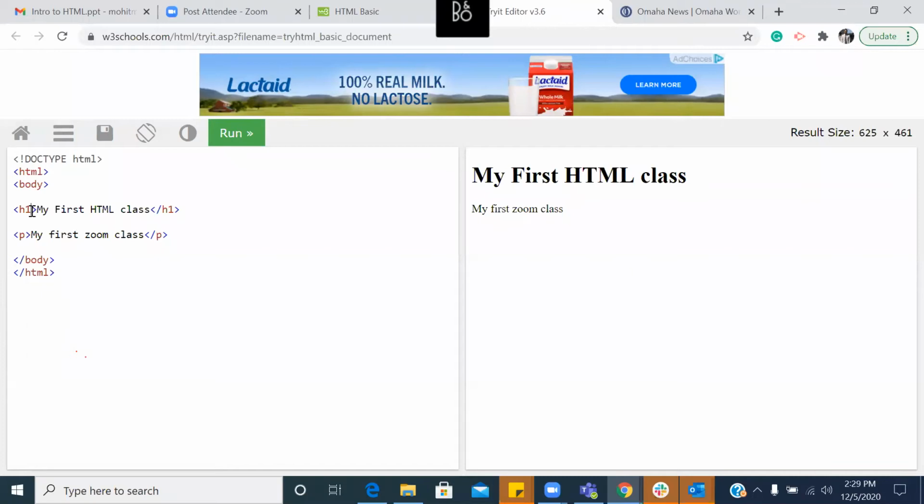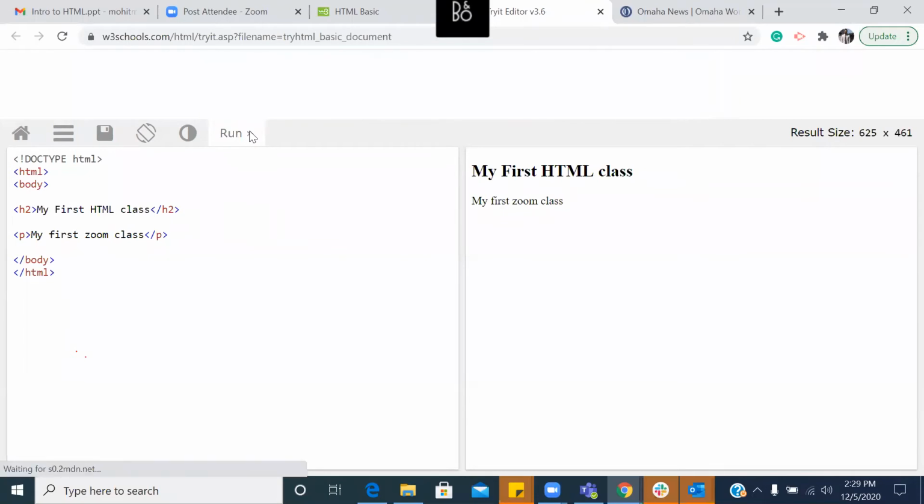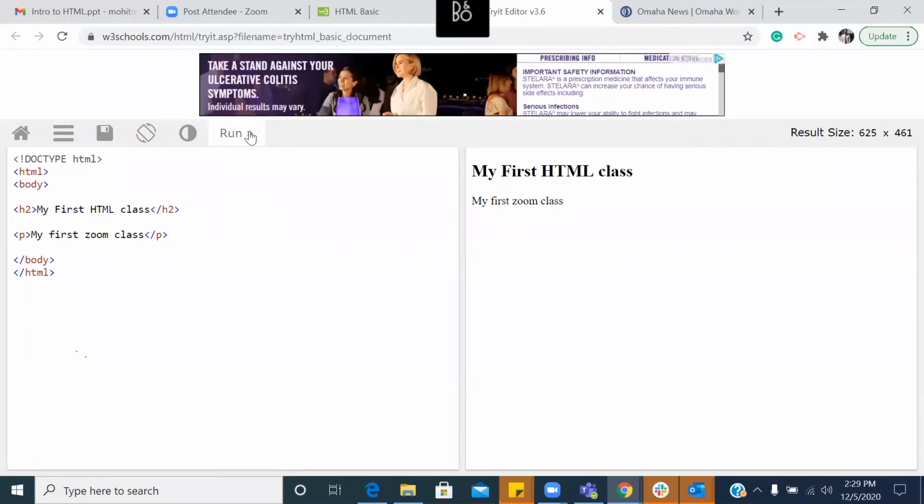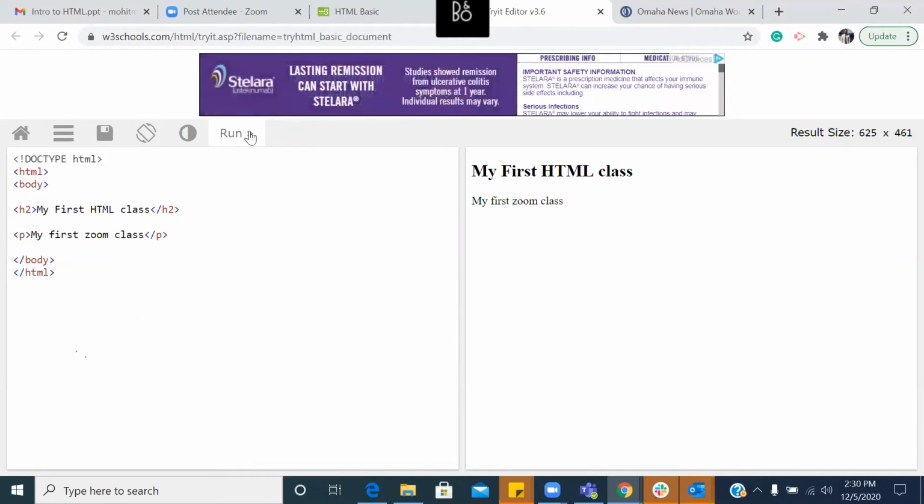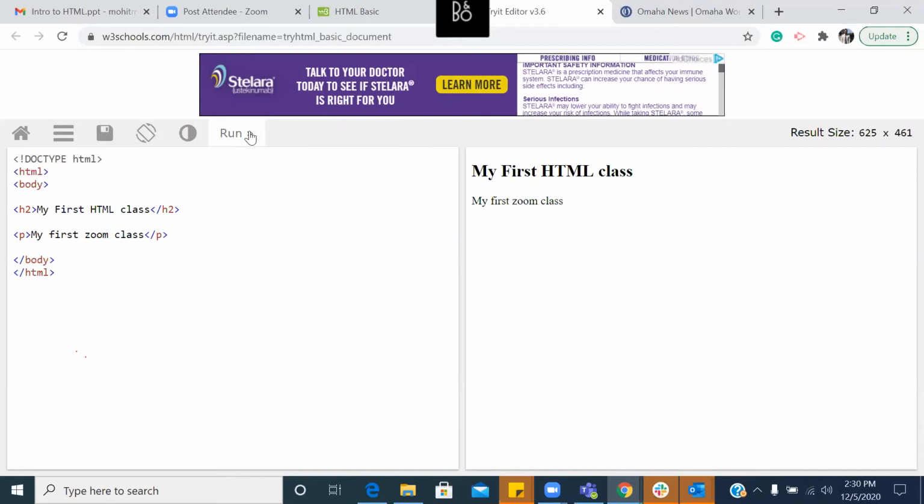For example, if my first heading is a subheading, or a second heading, and I want to change the size, I can go here and change it to H2. When I change it to H2 and click on run, the size is going to decrease. Did you see the size just decreased here? So you can go from H1 to H7 and the size will keep on decreasing. That helps you to write different sizes of headlines. And you can also do it in different fonts, and you can also do it in different things.